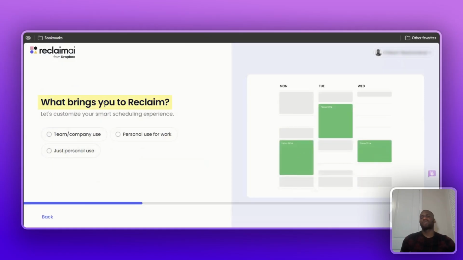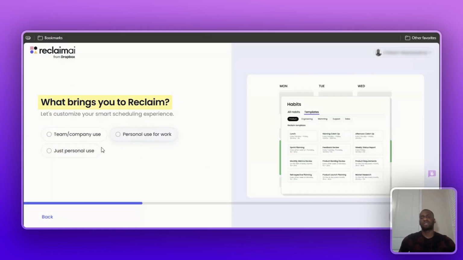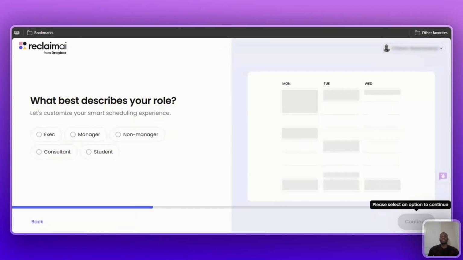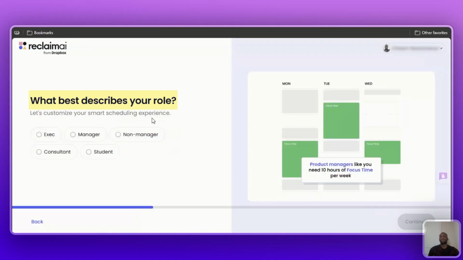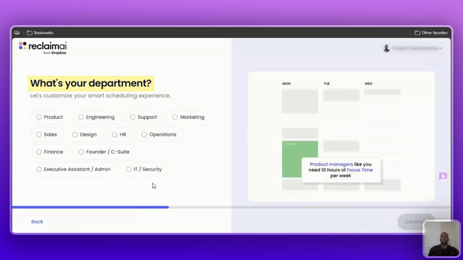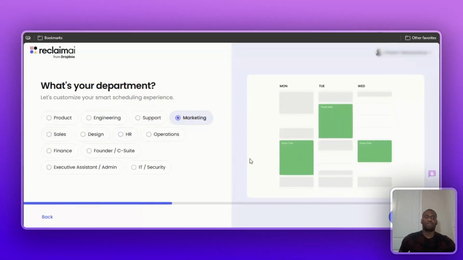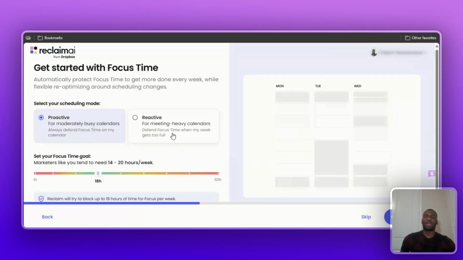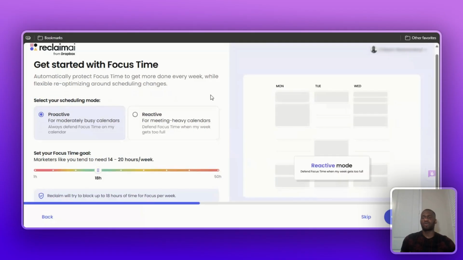So it tells you what brings you to Reclaim, and this is where you pick it. So you say just personal use, or for work, team, company use. I'm just going to say personal use for work. It's going to ask you to describe your role: consultant, manager, exec, non-manager, student. So I'm just going to say non-manager, and you're going to pick your department. My department most likely is going to be marketing, and whatever you want. Mine is marketing. So it tells you want a proactive one, for moderately busy calendars, or a reactive one for medium heavy calendars. I'm just going to go with proactive.